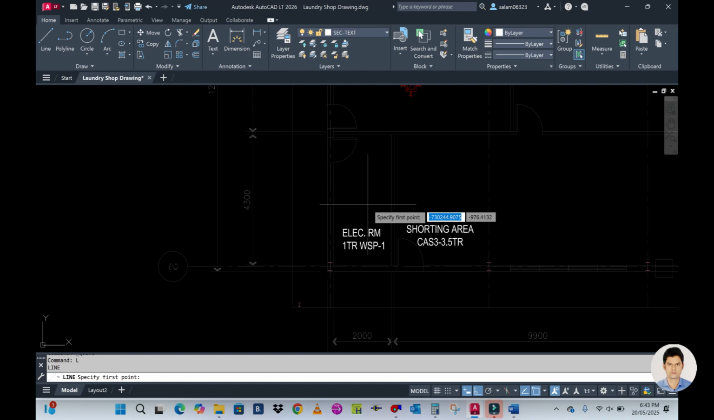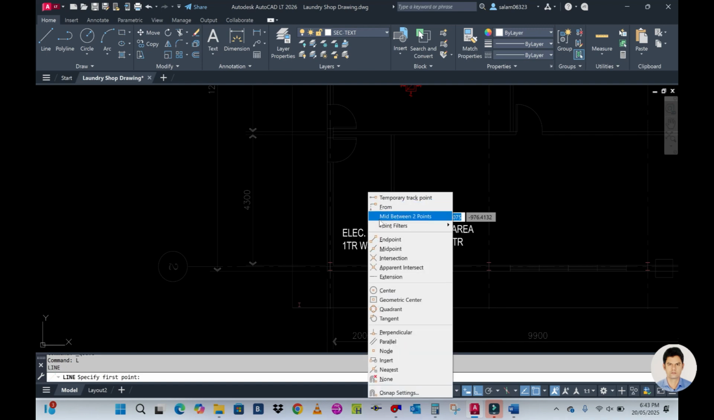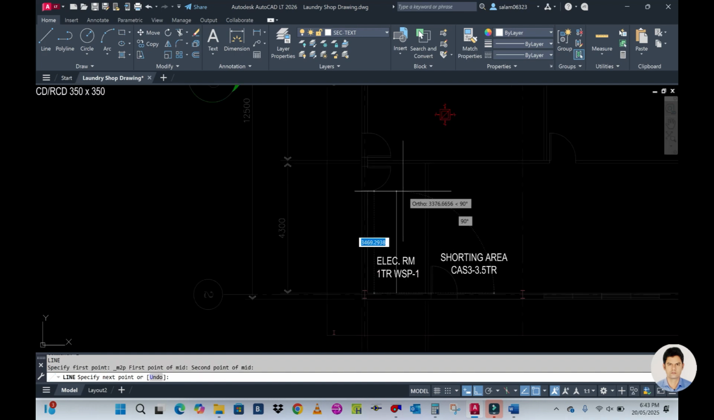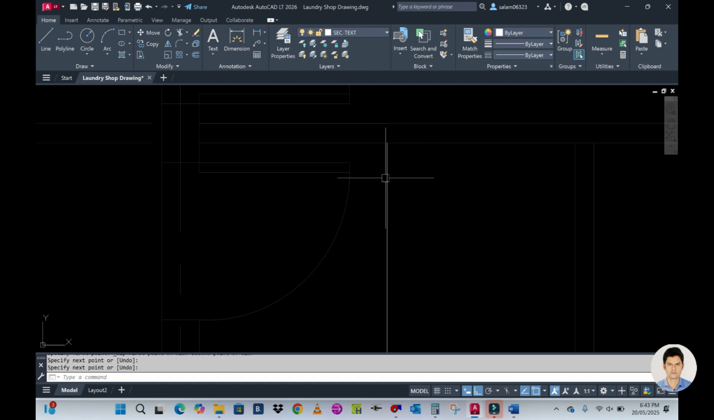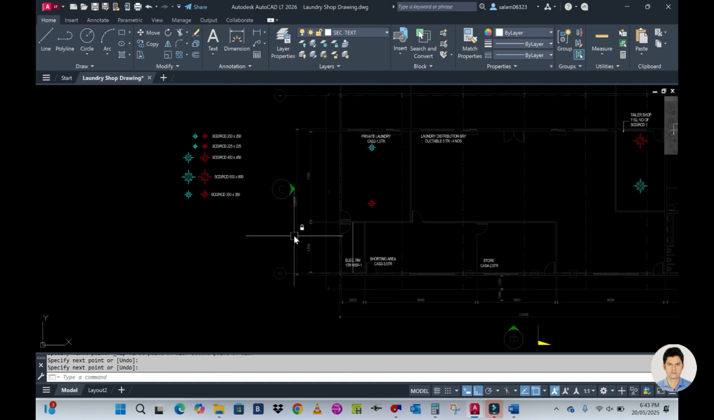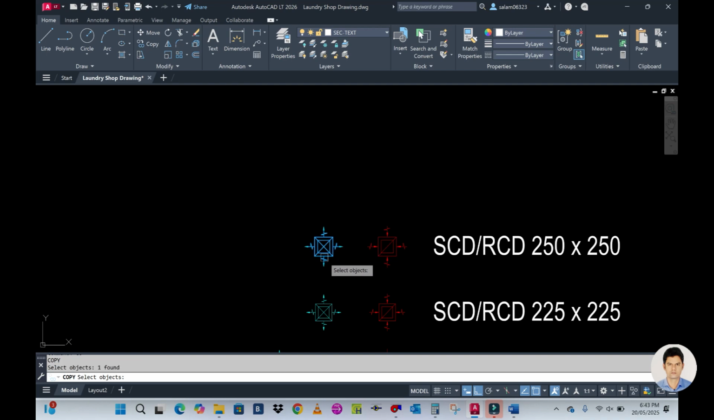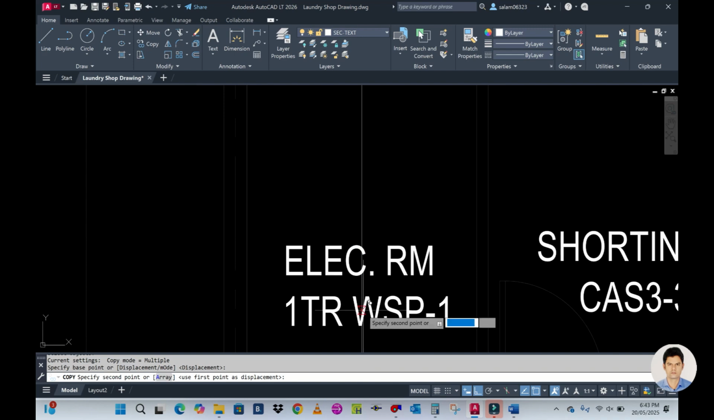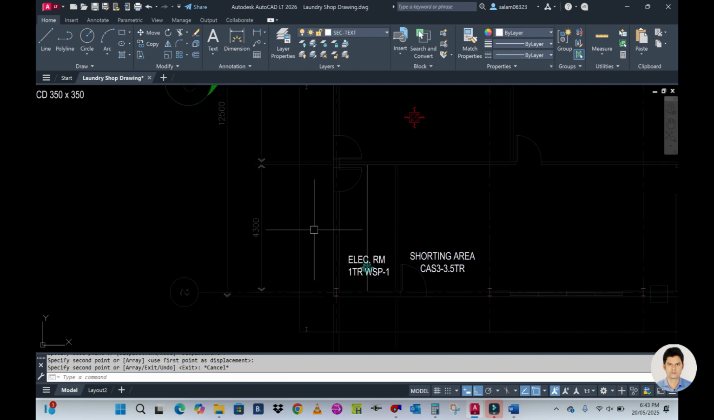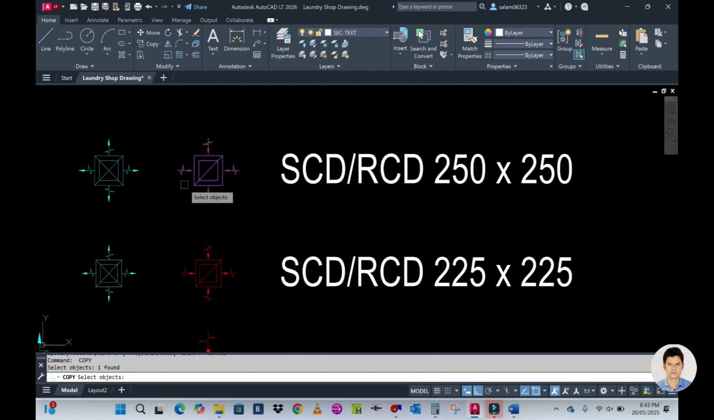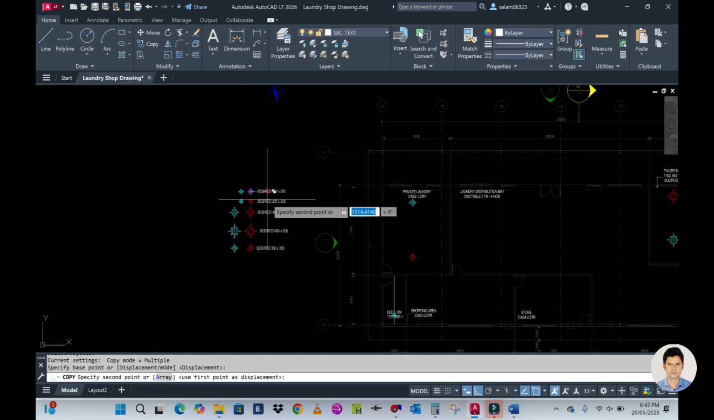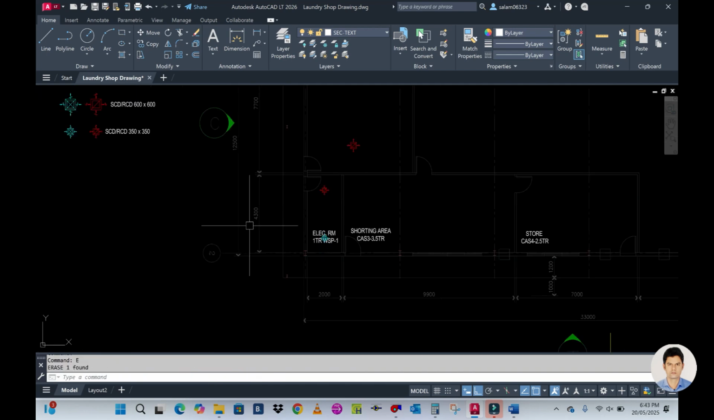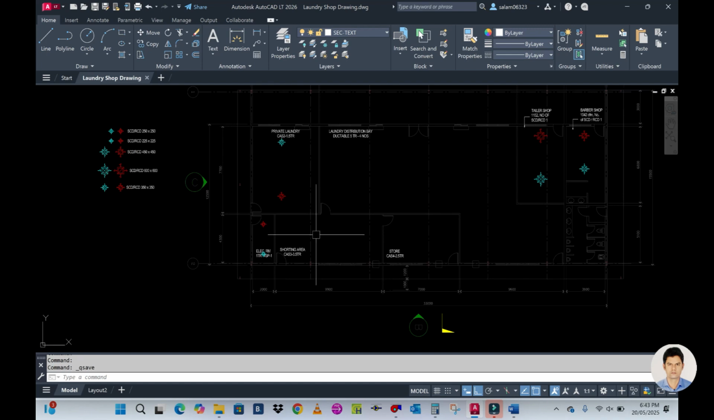And then again the same procedure. You have to take one line, right click, mid between 2 points. So I'm going to take the line between these 2 points, center. Okay, so I'm going to copy this supply diffuser, place it anywhere. So I'm going to place here. Copy this return diffuser, copy and place it here. Okay, now select this line and erase it. Okay, so this is how we are placing.